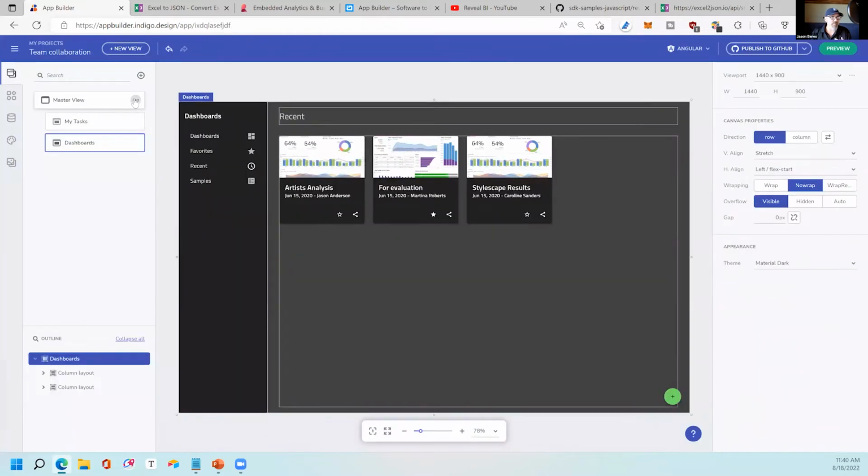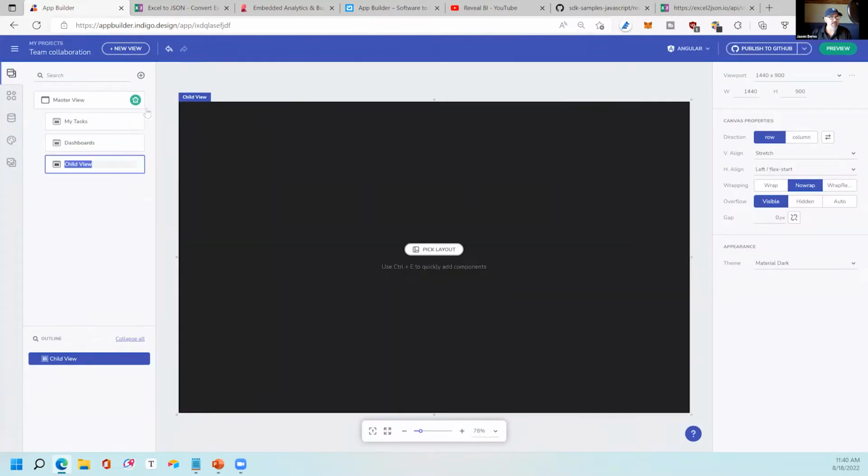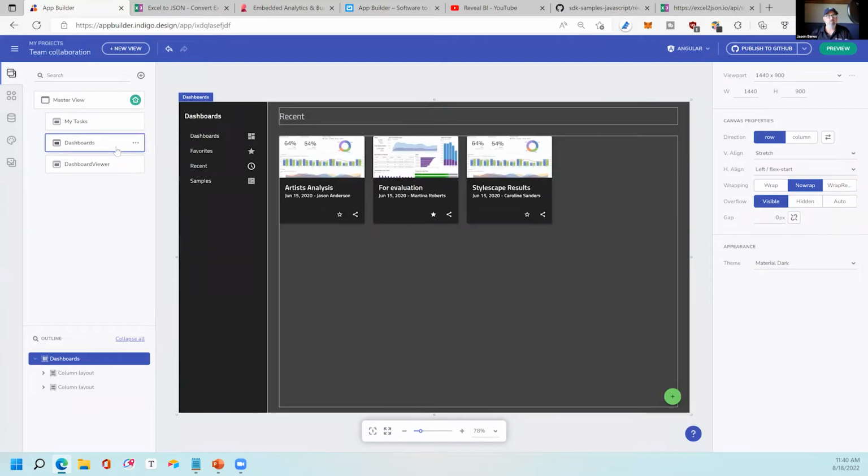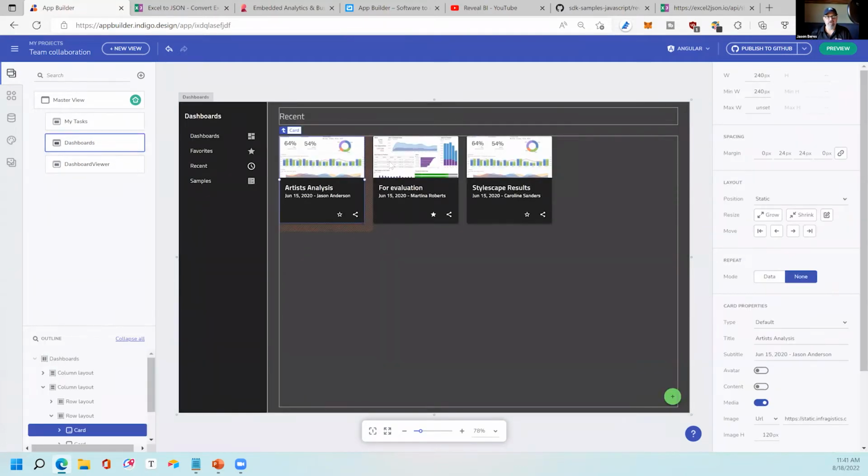I'm going to go to edit mode. So I'm going to start by clicking the master view up here and saying add a child view. I'm going to call this dashboard viewer. And so that's going to be my dashboard viewer. And then on my dashboard screen, what I want to do is these guys here, when they're clicked, I want them to go to the dashboard viewer.